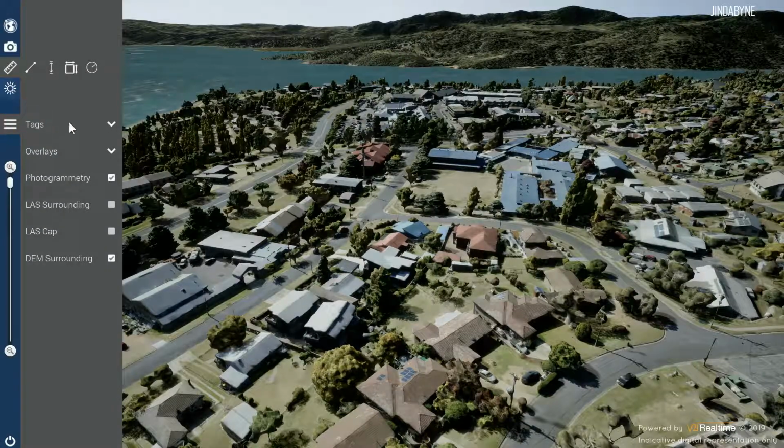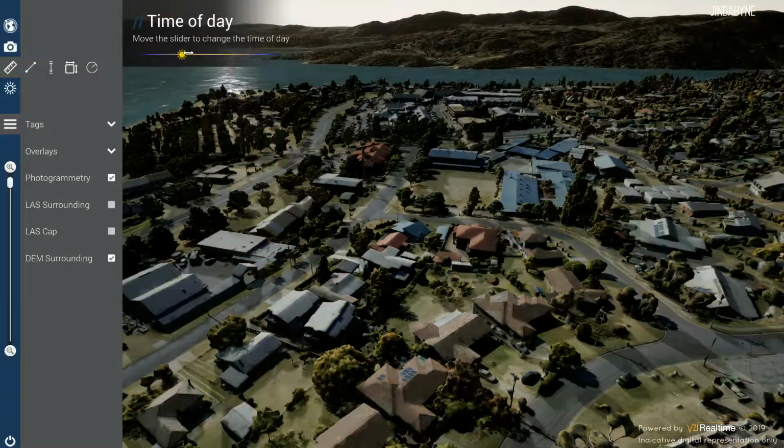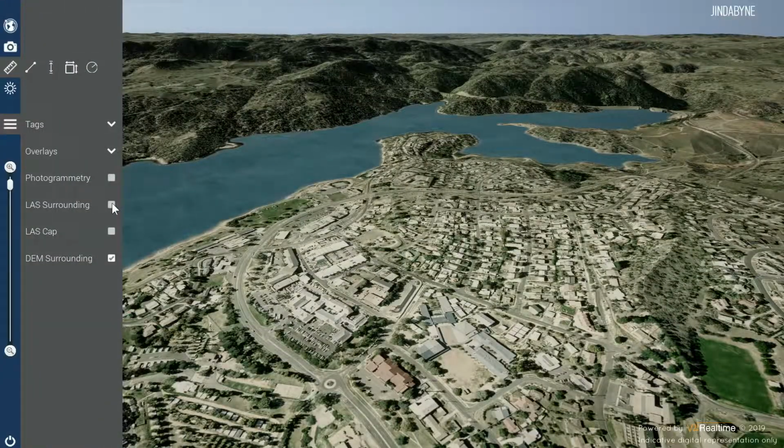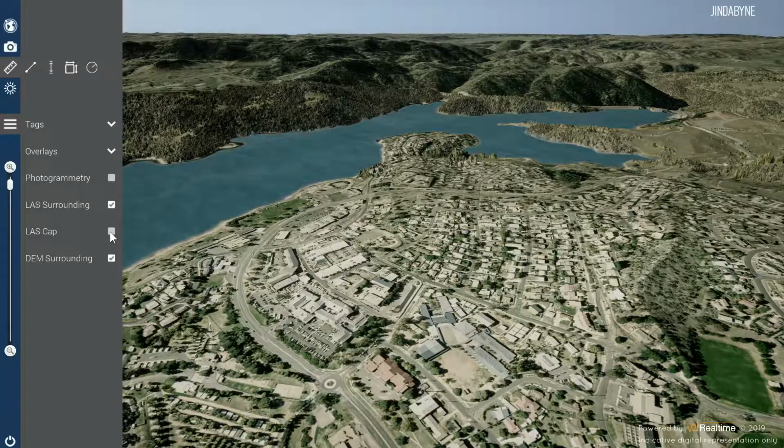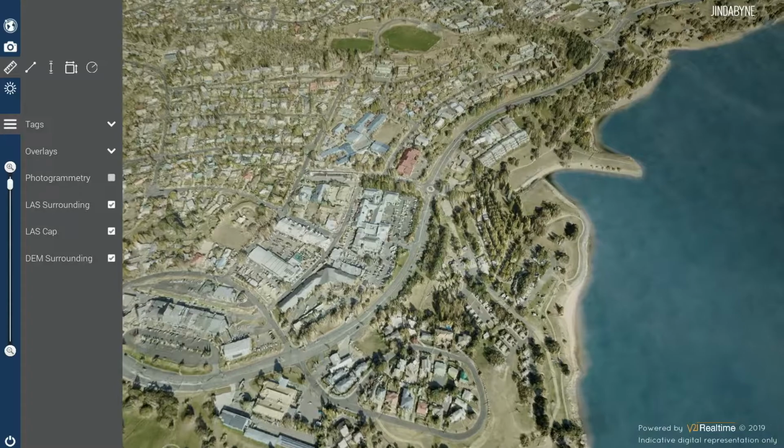The time of day slider can be used for a basic analysis of the movement of shadows across the day. In addition to photogrammetry data, you can also display surrounding LiDAR data, which once again may take a while to load, as well as LiDAR data for the town, providing a similar 3D output to the photogrammetry data.